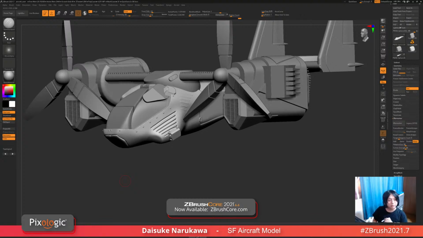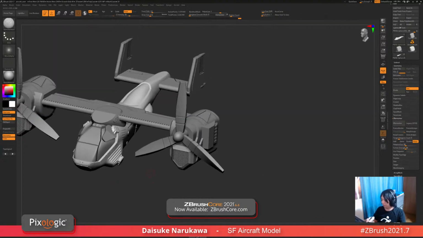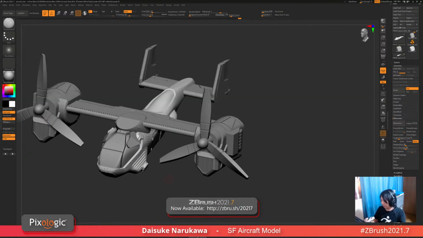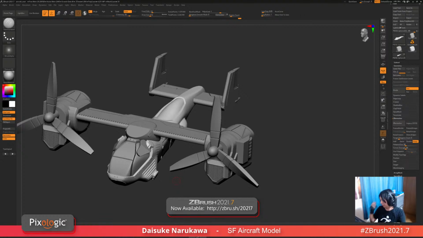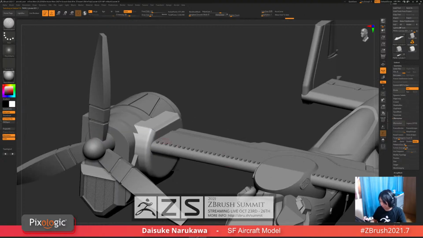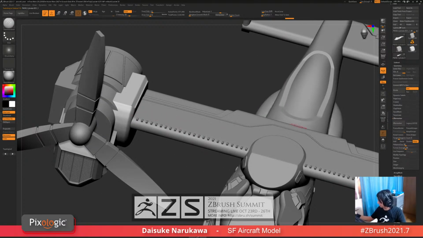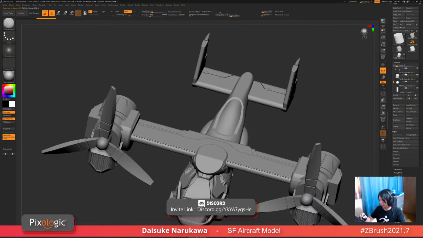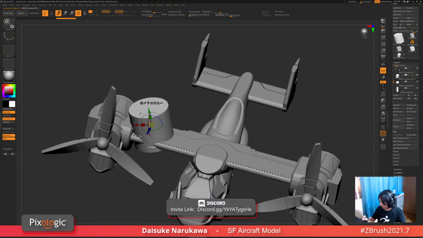How do you make cables? Usually you just use the IMM curves, or you can use bridge. For example, if you add a cylinder and you add a cylinder on the other side, I can show you. Like for example, if I have a cable between the wings, I'll just insert a cylinder like this.